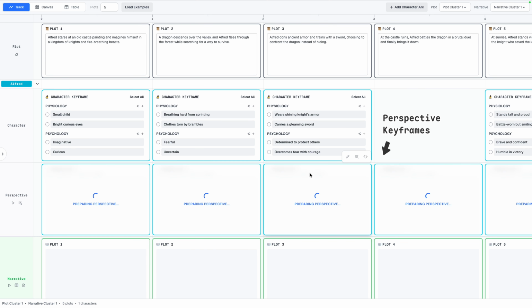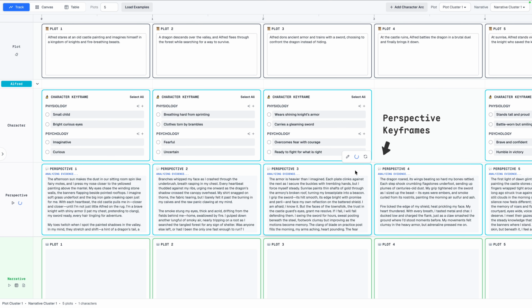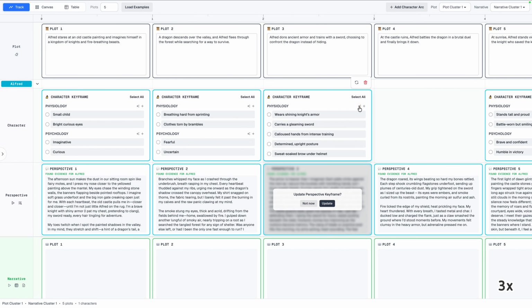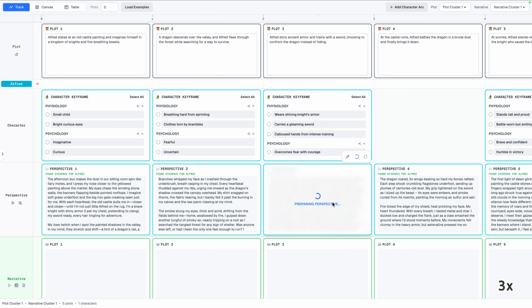To support that, the system generates first-person perspective keyframes from the character keyframes. These help users examine how abstract character traits can be expressed as concrete narrative evidence. Each perspective keyframe is linked to its corresponding character keyframe. When one is edited, the other updates as well.